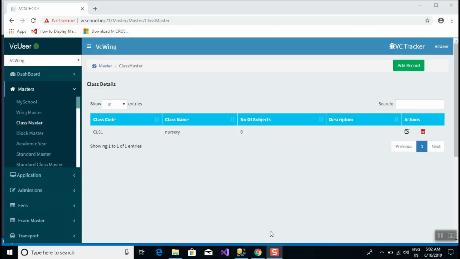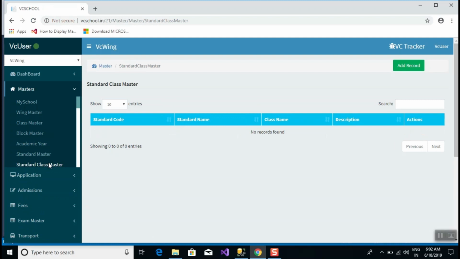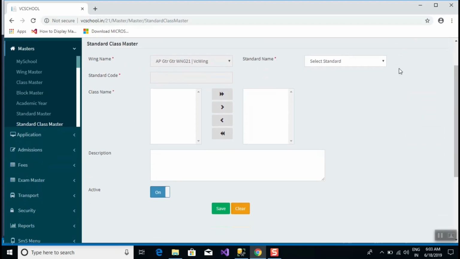After creating standards and classes, now we can move to standard class master. In standard class master, we are assigning classes for a particular standard. Under pre-primary standards we have nursery, LKG, UKG, and under primary we have first class to fifth class, under high school 6th to 10th. Like that we are assigning classes to particular standards. Here also the process of adding new records and validations are the same as previously discussed.